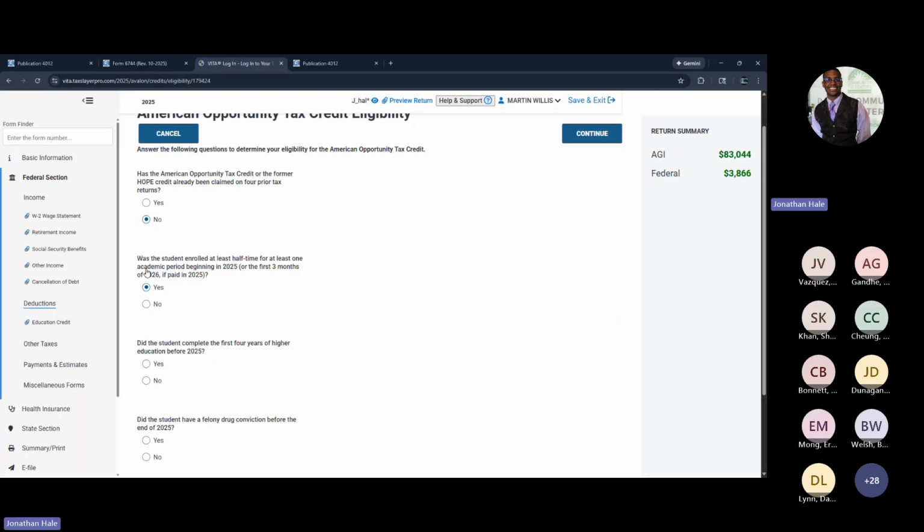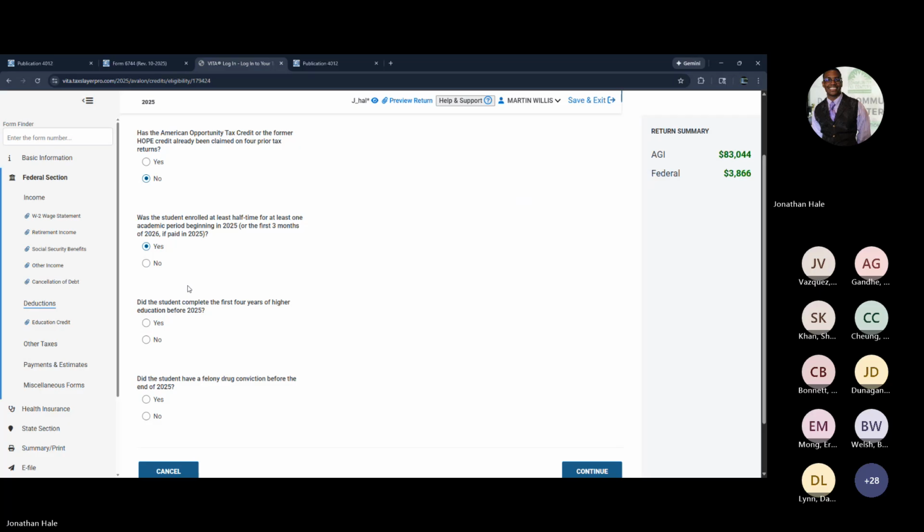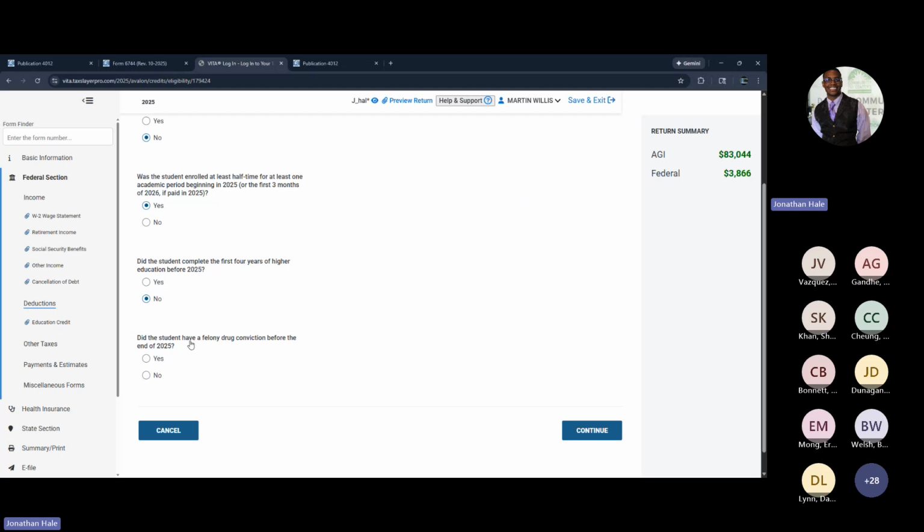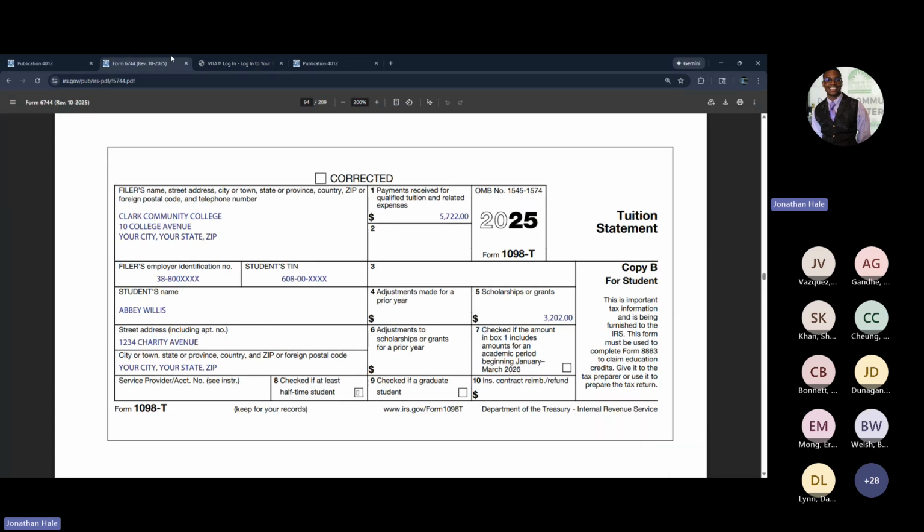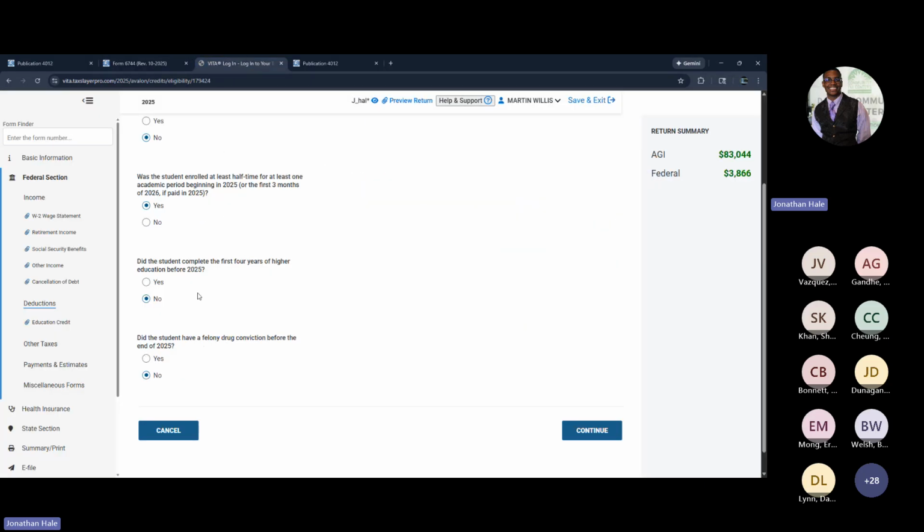So yes, she was at least a half-time student. Did she complete the first 4 years of her higher education? No. And did the student have a felony drug conviction? And the answer is no. And we found that out from the interview notes. They told us that she didn't have a drug conviction, and she's on her second year, so she hasn't completed school yet.